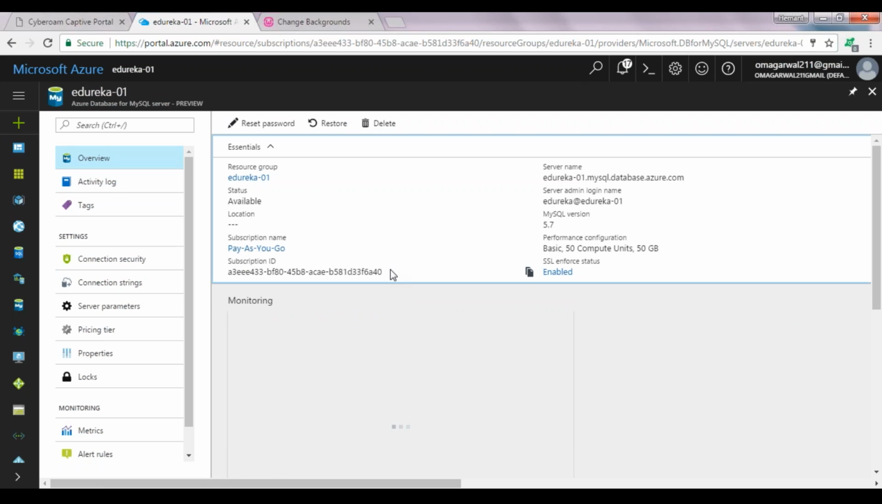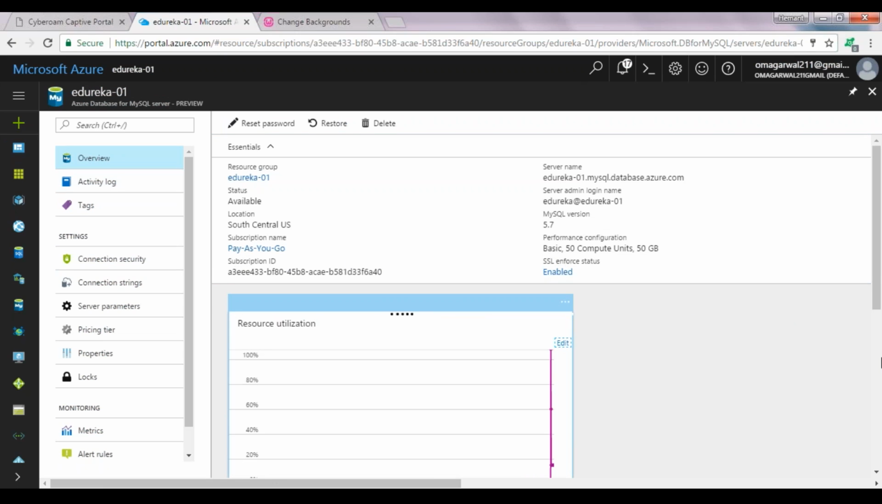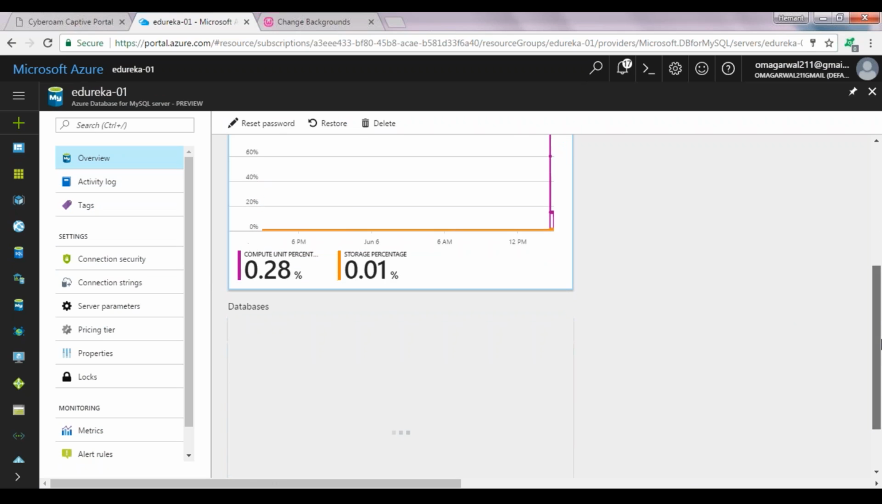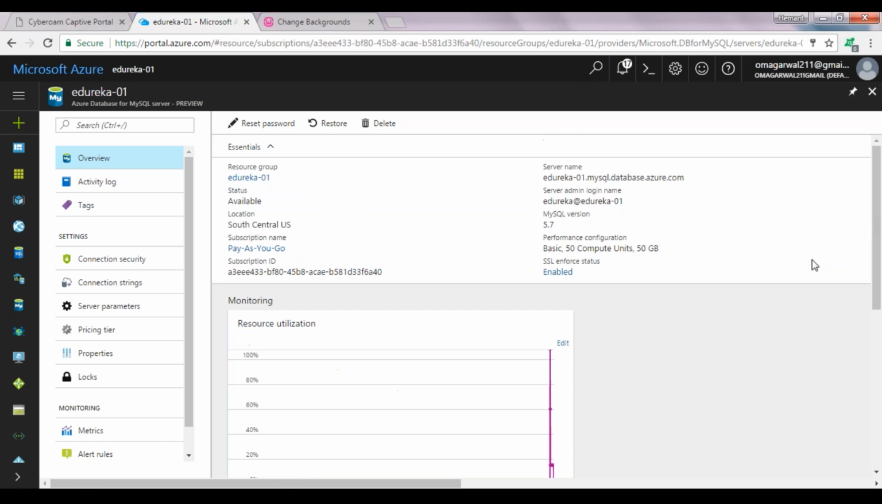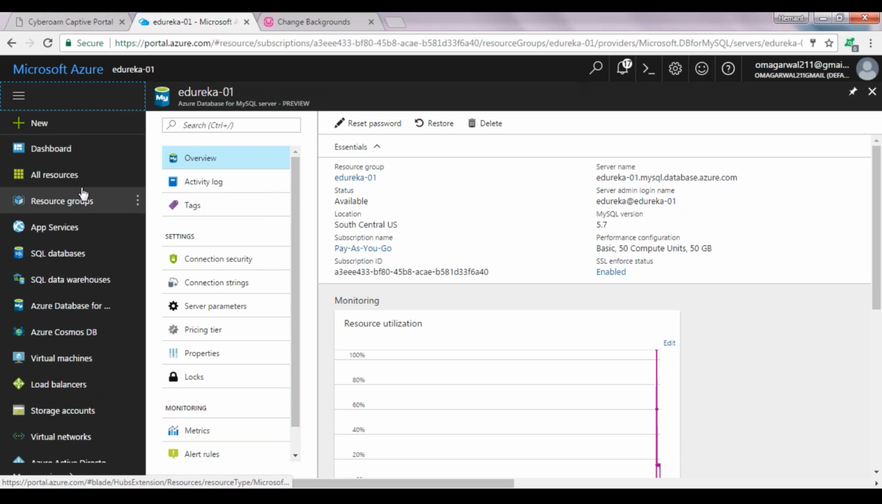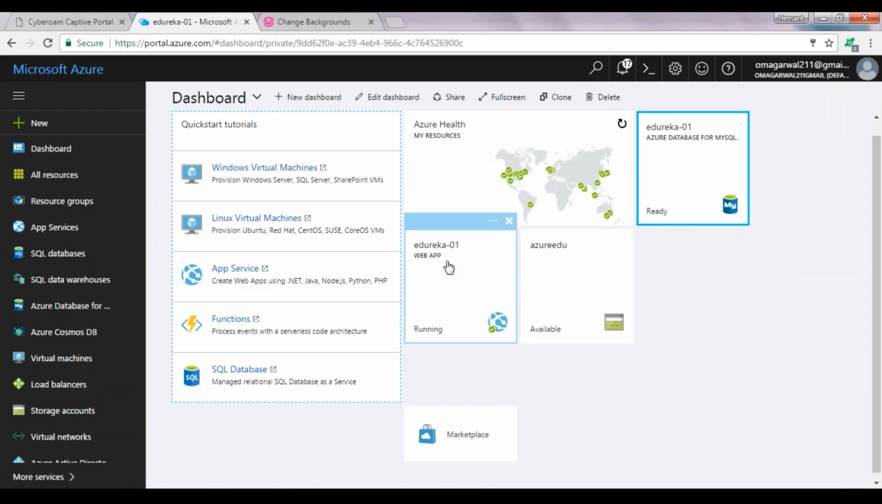Let me go back to the overview. Alright, so my MySQL has been configured. As you can see in the databases, it will show that there's a database called Edureka which I just created. Alright, let's go back. You might have to add the web app's IP address as well. We'll do that later. Let's go to our web app now. Awesome. So we'll go to our web app.